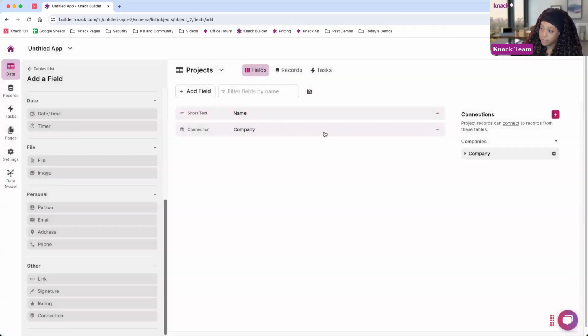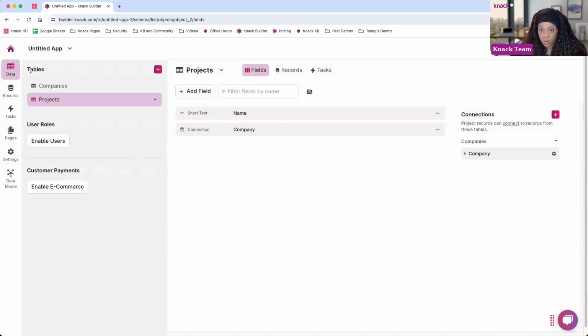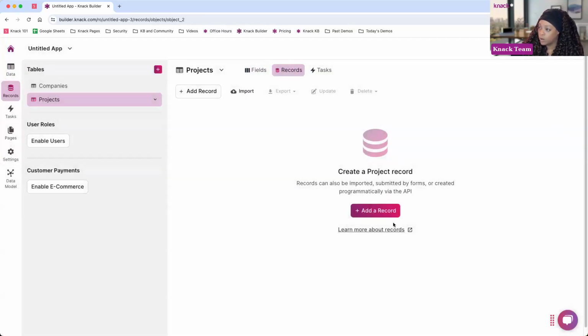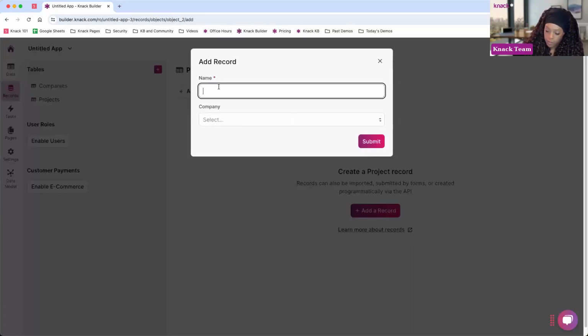And that's it. So if we're following best practices and adding some data to this table so that we have something to look at, we can add a new record. I'm going to jump to our records tab here and I'll say this is project A.